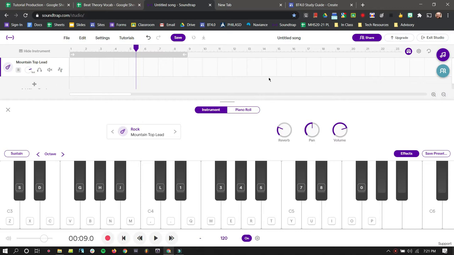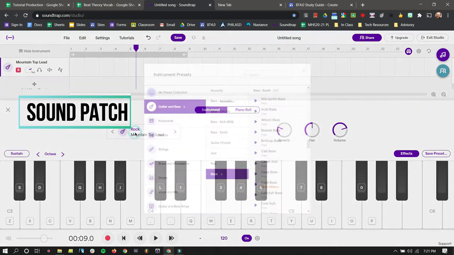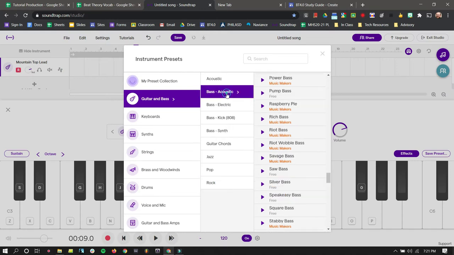It's going to bring up your instrument, and we can see that we can play it just like the piano. But we can also tell that this is right now just a regular electric guitar and not a bass sound. So we're going to click right here where it says rock. That is our sound patch. So we're going to click that and change it. There are 1, 2, 3, 4 categories of bass sounds. So we're going to pick from one of these.